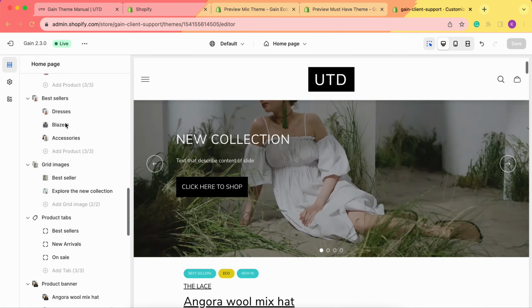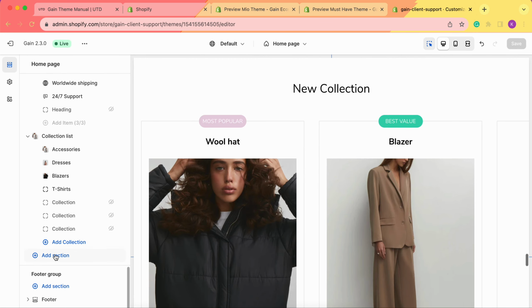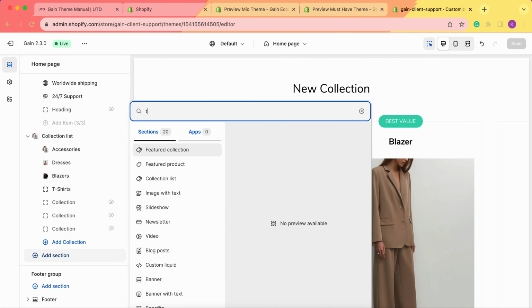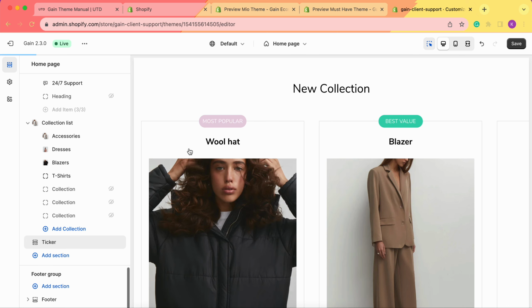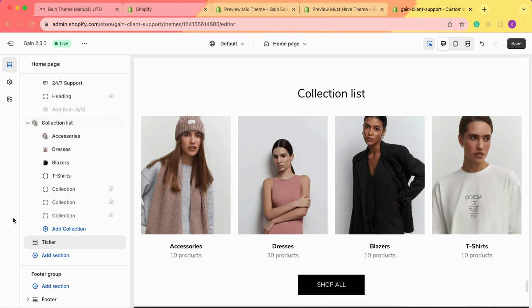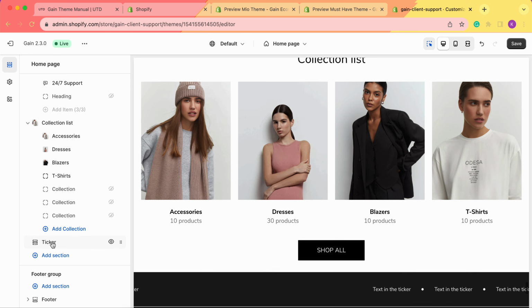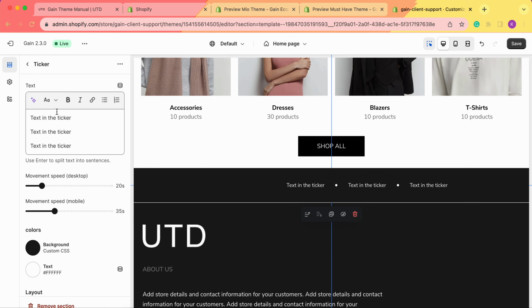So we need to scroll down here to the add section. And here we need to find our ticker and add this section here. Next, we click on the section itself, and the first thing that we can do, as you can see, here's our ticker, is to modify the text.